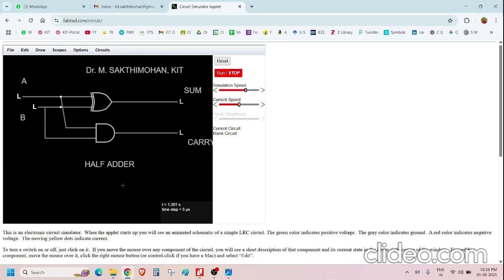So now the next part is we have to give the inputs and check whether the output is coming or not. Okay? So here there is a concept: L means low, that is 0. H stands for high, that is logic 1. Okay. So now there is a button here, the run button. Just click that.